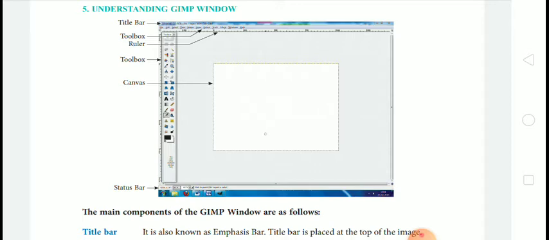Then see the toolbox. Many tools are given, and the ruler also is highlighted. Then in the toolbox, lots of tools are available, and that canvas, that white rectangle area, is known as the canvas, and here we can make our drawing or make any changes in a picture. So see the window carefully and try to understand the window interface.